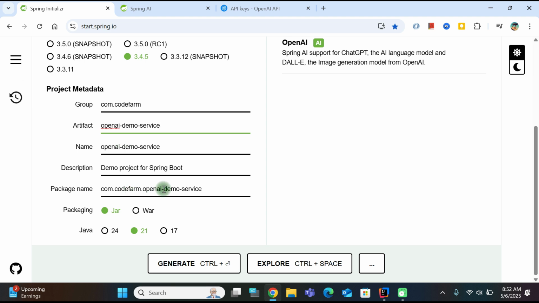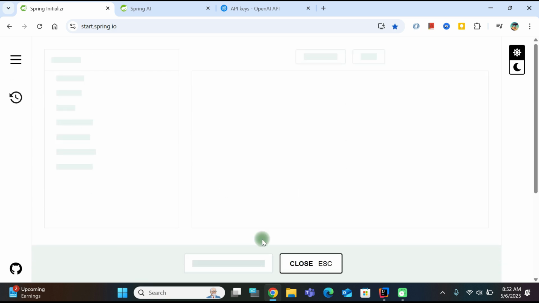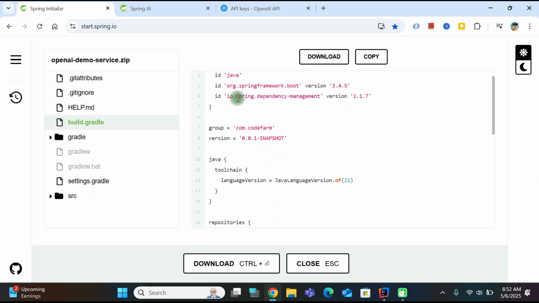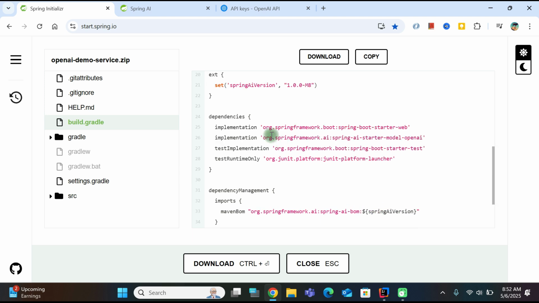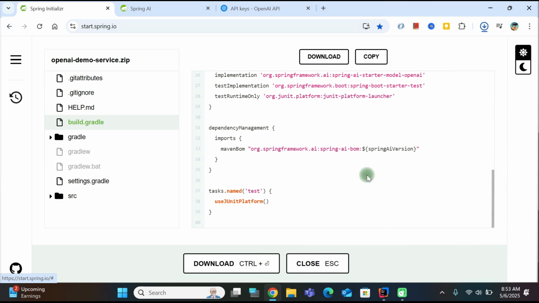Demo service. Yes, I want the package name to be like this. I want the Java 21 version in here. That's it. Just explore the section so that we confirm things are aligned. Yeah, 21. These are the dependencies that will go in the build.gradle, or Maven if you choose that. Yeah, we are good with this one. So download it and open this in IntelliJ IDE.